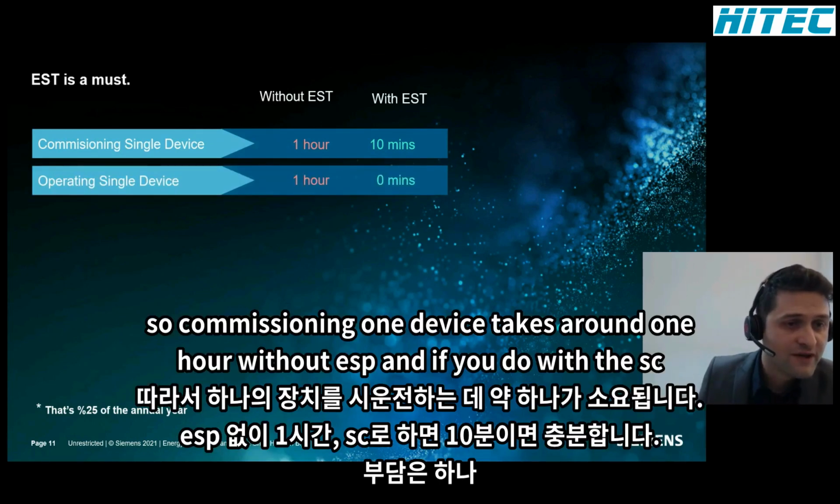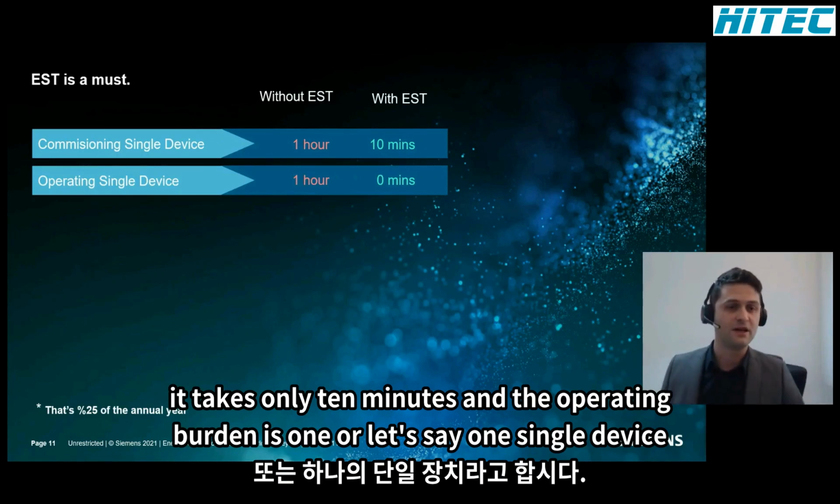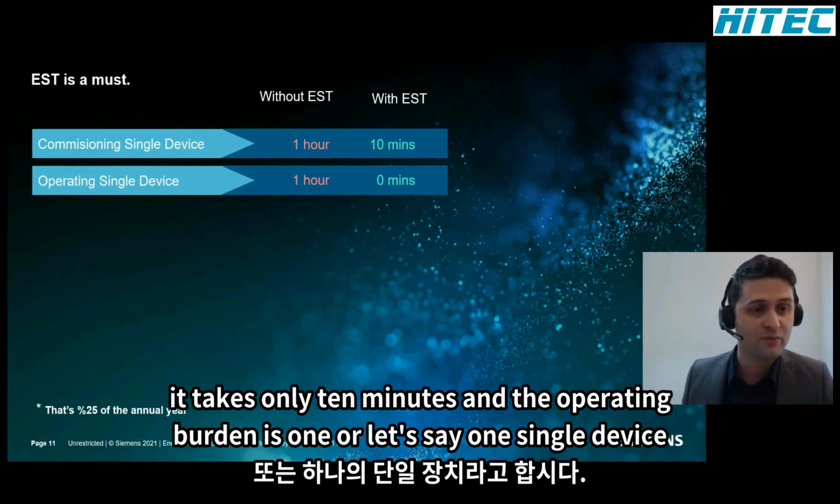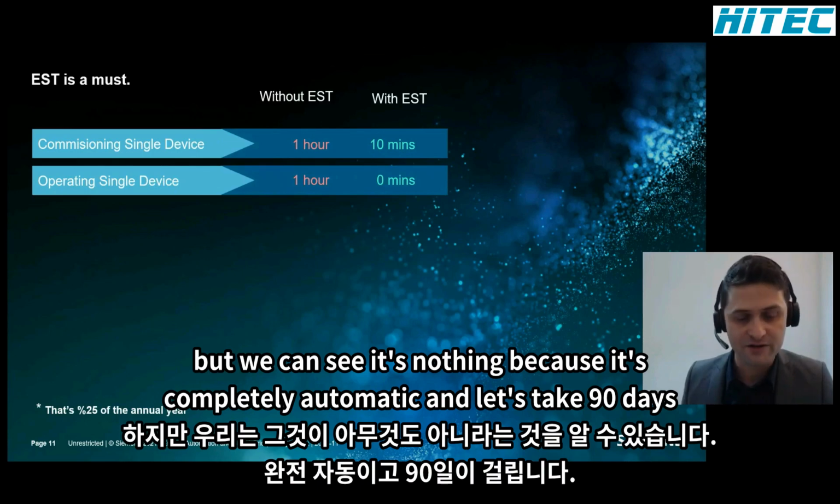So commissioning one device takes around 1 hour without EST, and if we do it with EST, it takes only 10 minutes. And the operating burden is 1 hour for a single device, but with EST it's nothing because it's completely automatic.